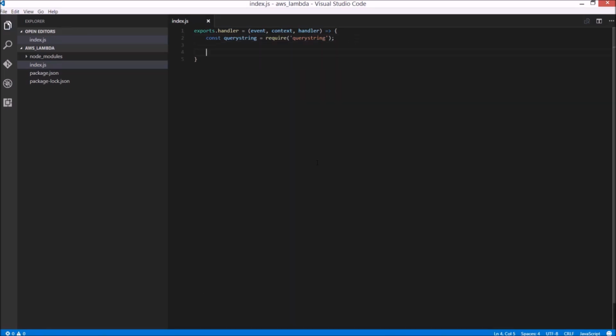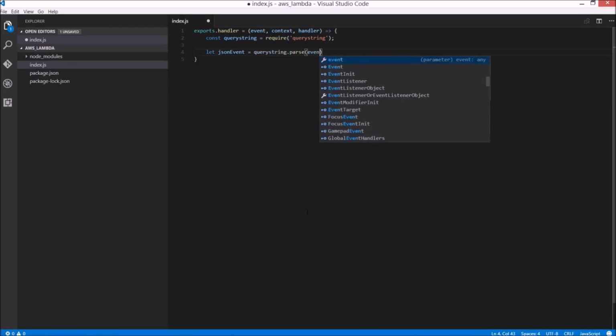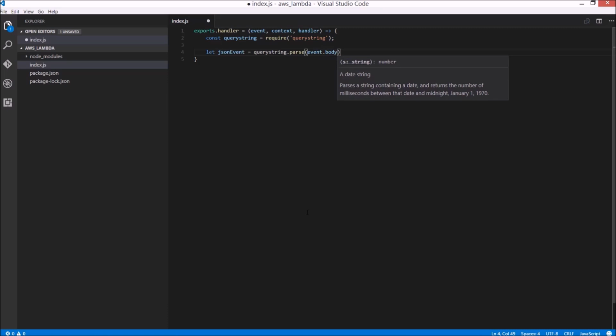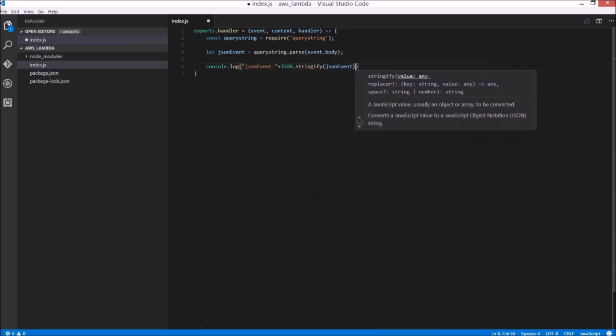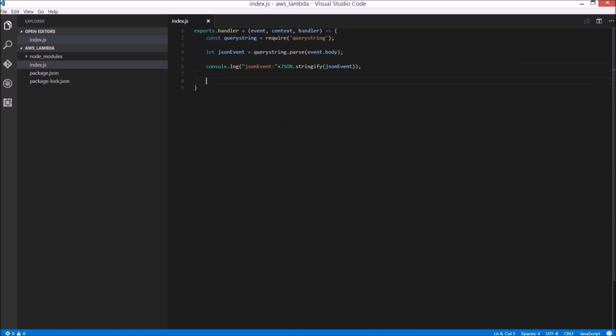And now that we've got that added, the next part. With this Lambda, we're going to take data from the posts. We can do that by creating a variable here, jsonEvent, querystring.parse, and this is going to be off the event object, so event.body. So jsonEvent plus JSON.stringify jsonEvent. We can actually get the payload data off the jsonEvent.